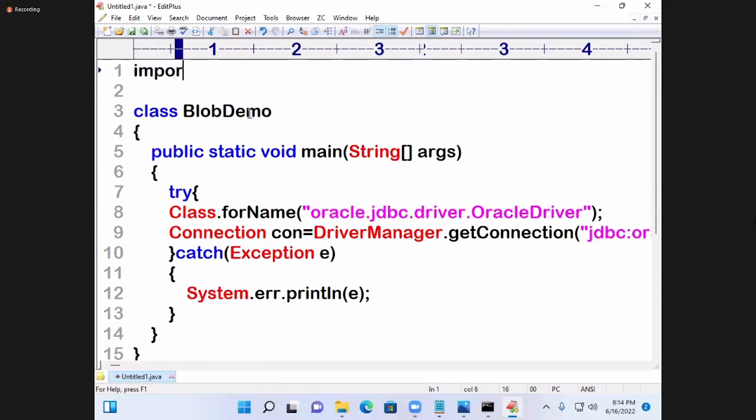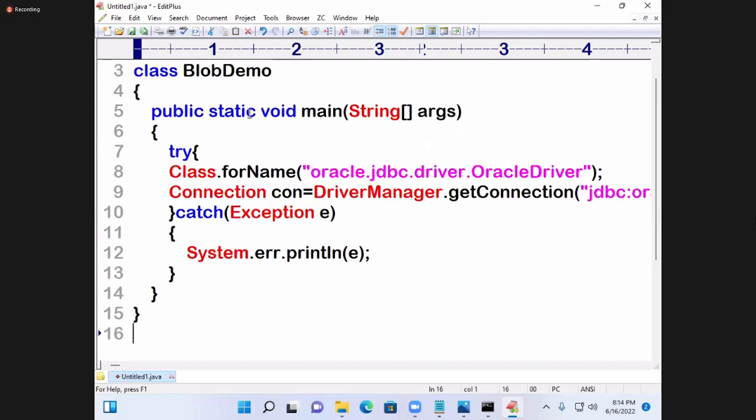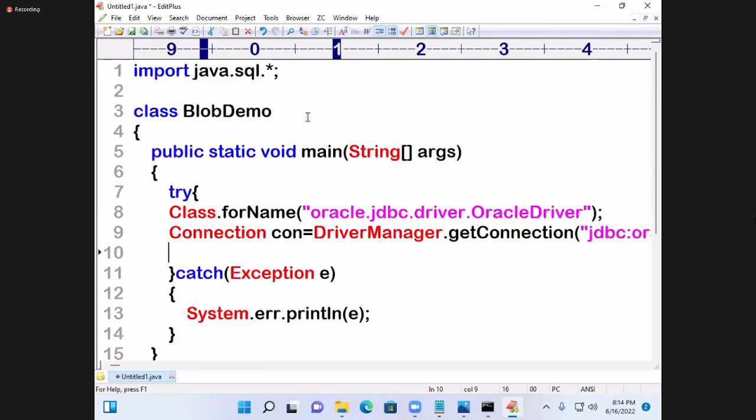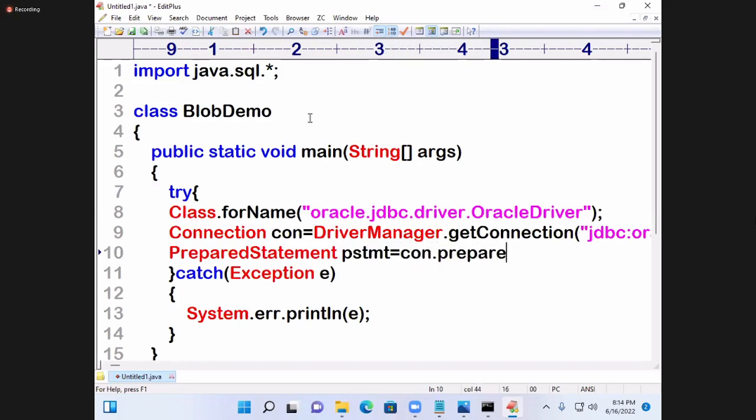This is common code we use every day. Now here you observe, after this, is there a dynamic query or a static query? Dynamic query. For a dynamic query, which interface is required? PreparedStatement. What have we tried? PreparedStatement pstmt equal to connection reference dot prepareStatement, which is a method.